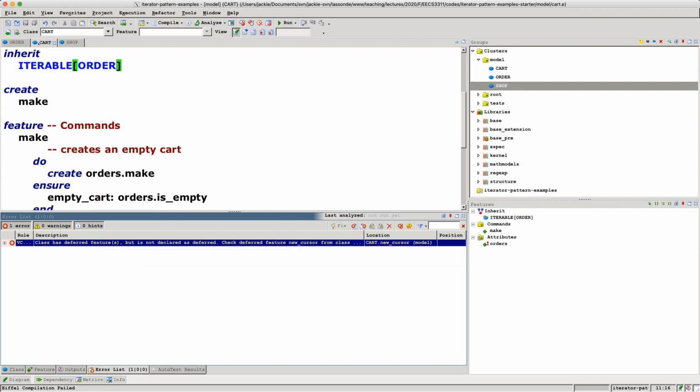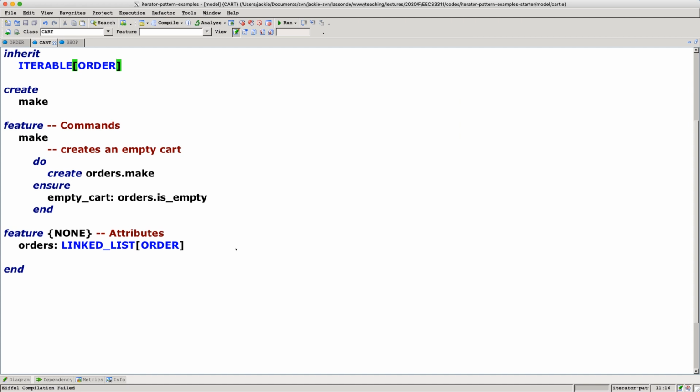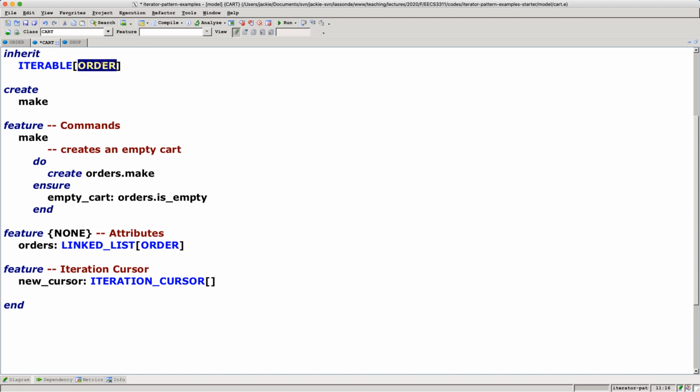So now let me just go back to the cart class. And then what I will do is I'll simply just do feature over here. I can say iteration cursor. Okay, so that will be new cursor over here, and then it's going to be of type iteration cursor. And now the G here typically should be consistent with whatever G you instantiate from the iterable. So this would just be order.